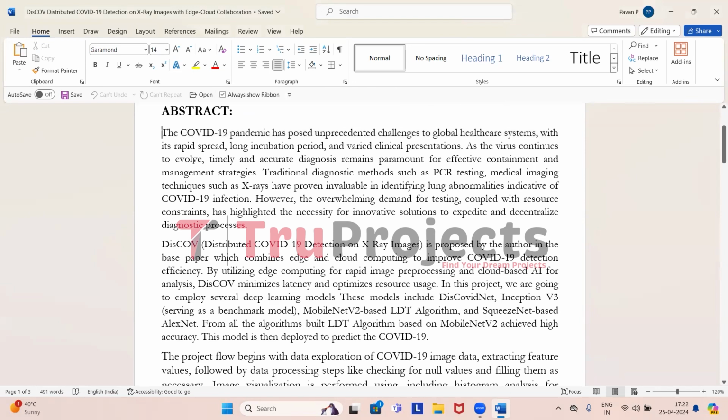The COVID-19 disease has really put a strain on hospitals as well as doctors worldwide. This COVID-19 virus spreads super fast, takes a long time to show symptoms in some people, and even when it shows symptoms, it can look different from person to person. So, to stop it from spreading, we need to find out who has it as quickly and accurately as possible.